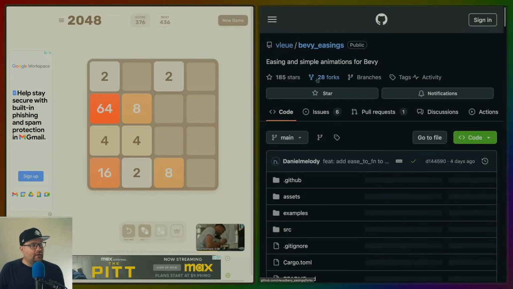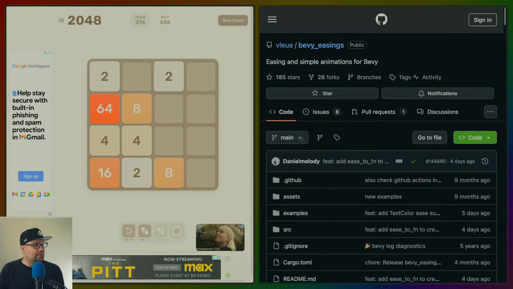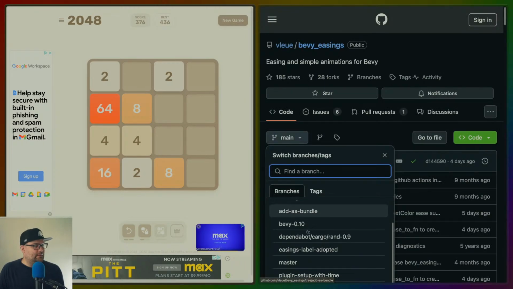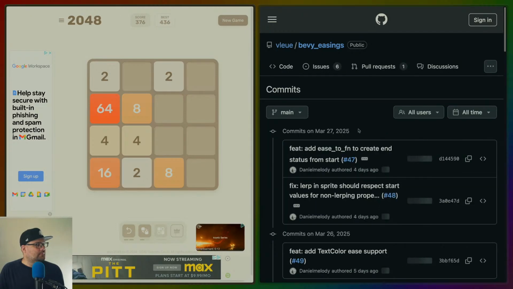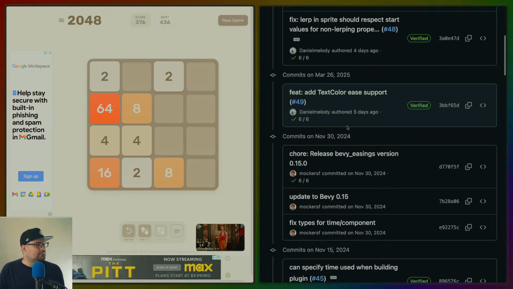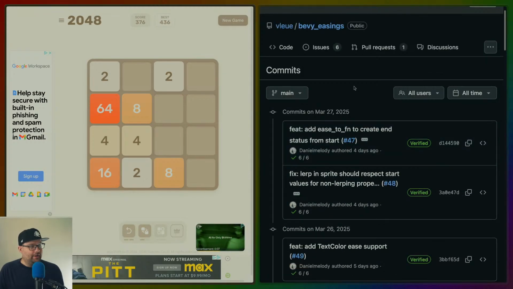I don't think that they've put up an RC release. Maybe they did. Yeah, 15. Look, it's a fairly small library and whatnot.